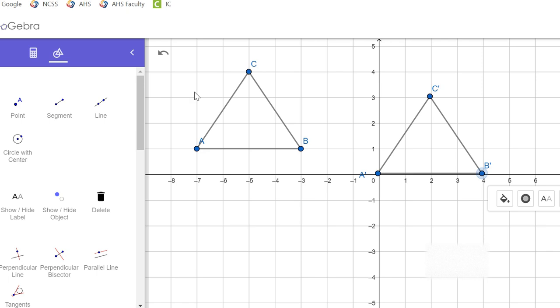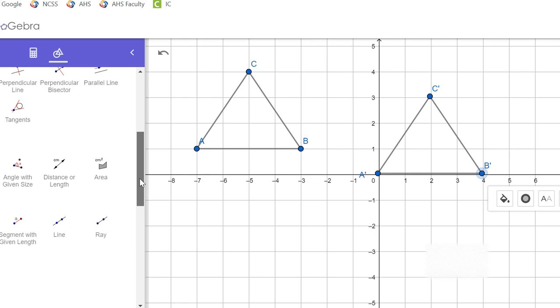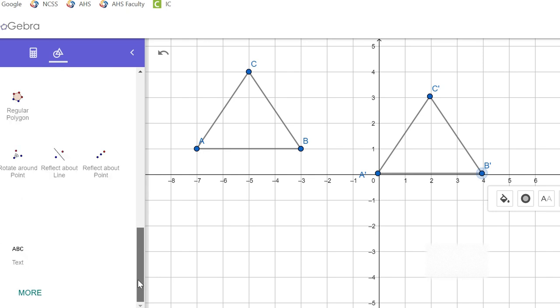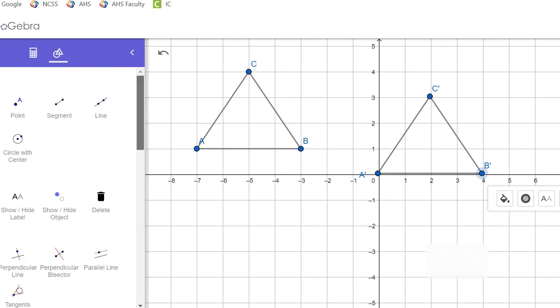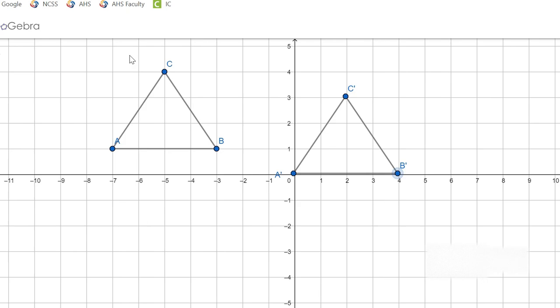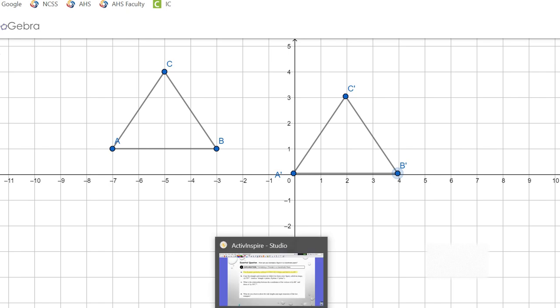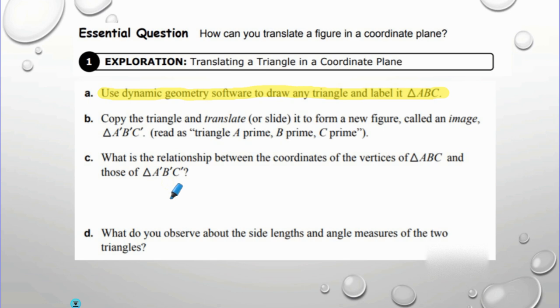Alright, so the original one is what we call the pre-image. And the other one that has the primes on it is called the image. So this is your pre-image and this is your image. Those are vocabulary words you need to make sure you know. All right, so we did the directions for the second one. So let's go ahead and go to the third one.